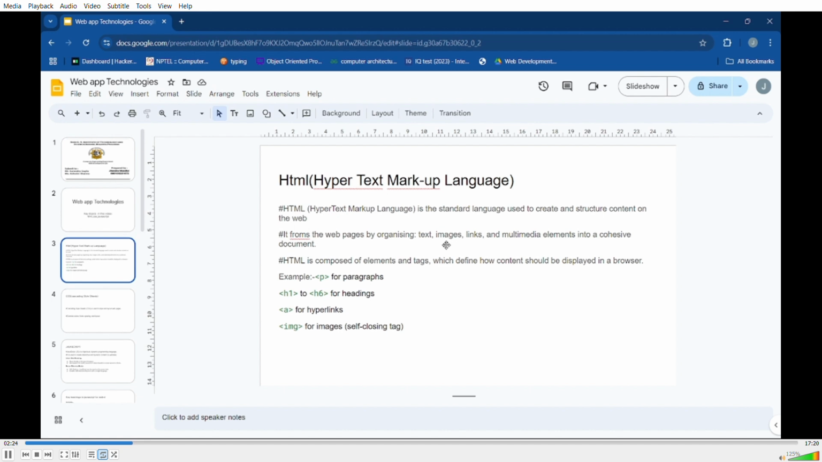So there are lots of elements like text, paragraph, heading, image, and link. For example, paragraph is shown here. Example: p for paragraph, h for headings, a for hyperlinks, img for images. So there are more elements than these, but we are simply giving examples by writing them here.